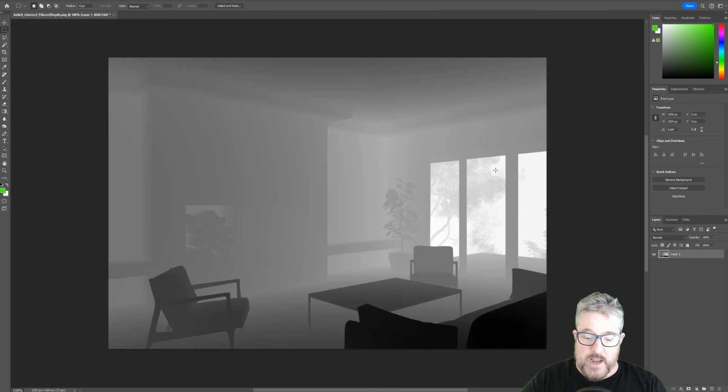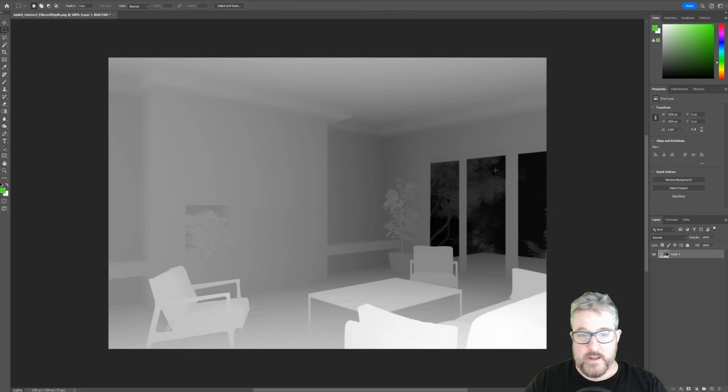Next, in my case, I have to invert this because white should be in the foreground, okay? So I just did Control I and then just go ahead and save that and keep it in the 16-bit, that's fine. We're gonna go over to Stable Diffusion now.